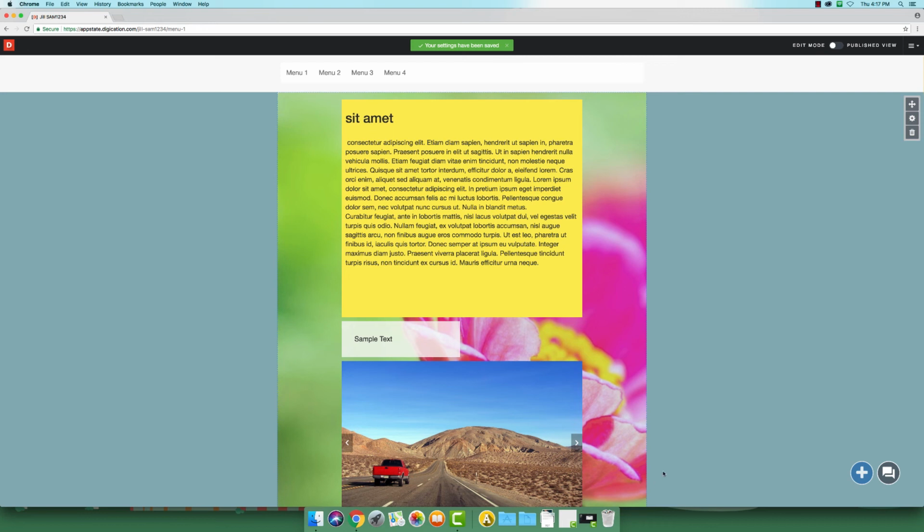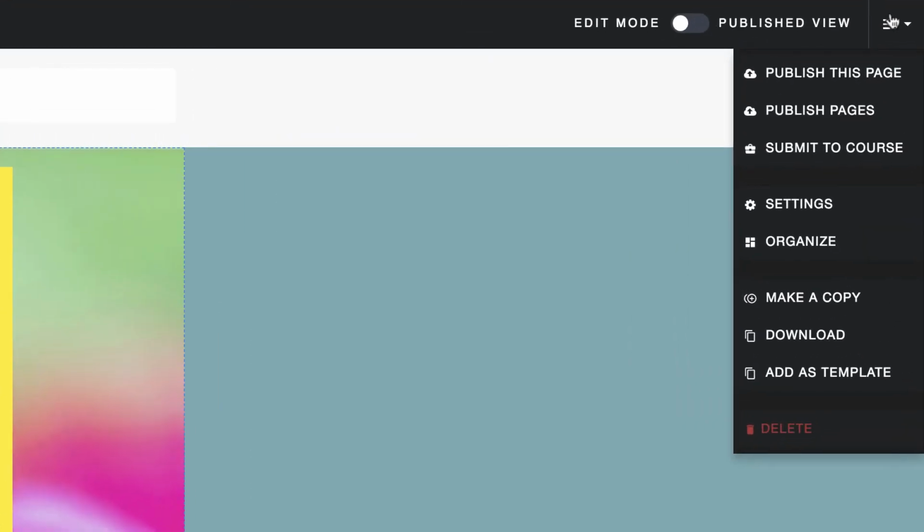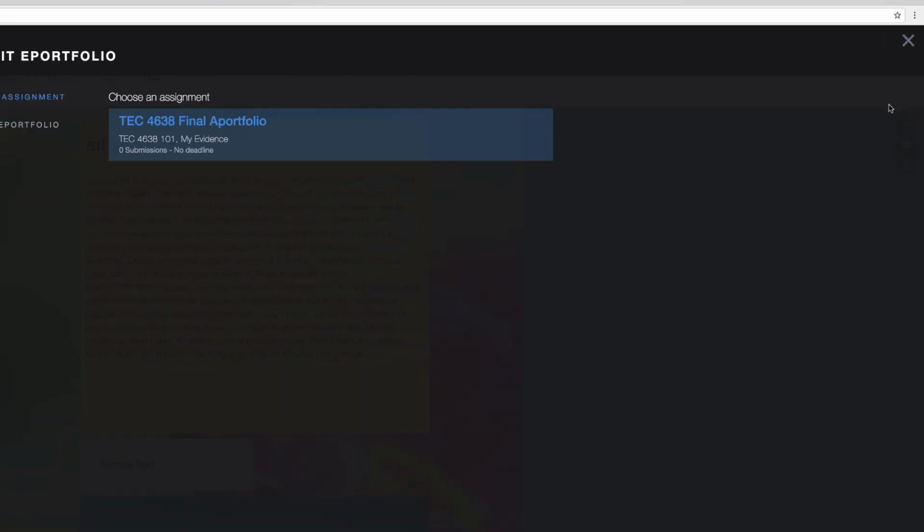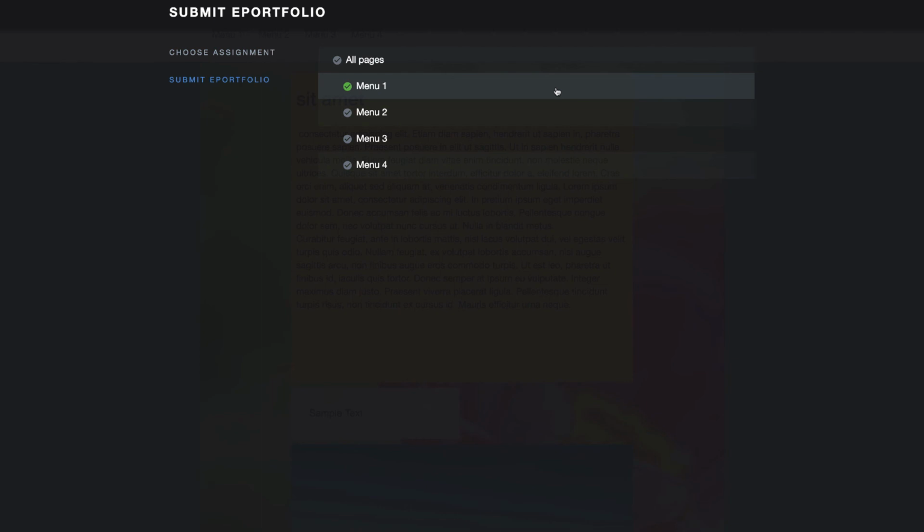Your professor may require you to submit your Aportfolio. The Submit option is found under the hamburger icon at the top right corner. Next, click Submit to Course. Then you will need to select an assignment to which you will submit your Aportfolio. You can see the title of the assignment and the title of the course beneath it. Please make sure you are selecting the correct assignment. You will need to select the page or pages to submit according to directions from your instructor.